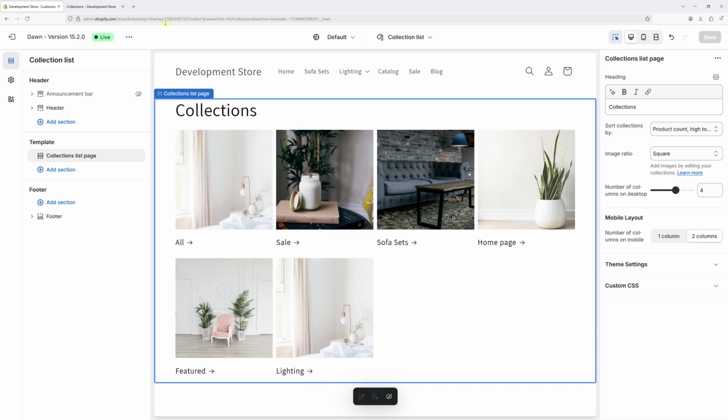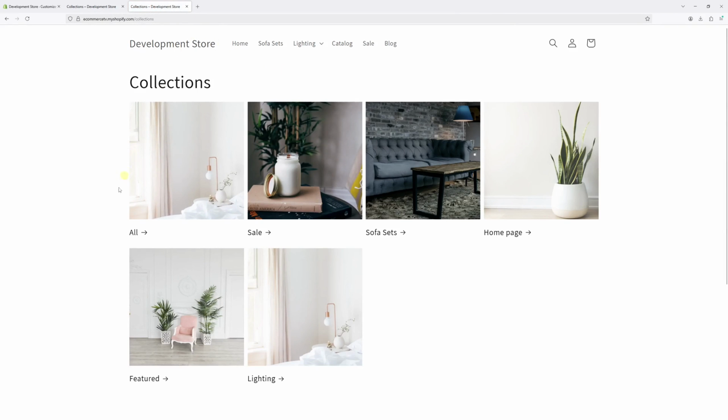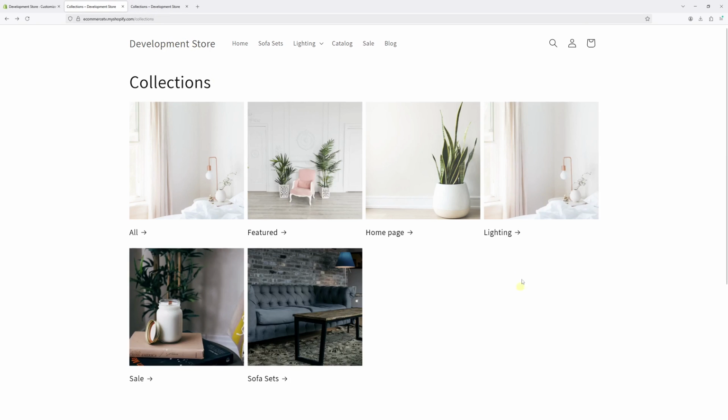And let me just go ahead and open the collection list in new tab. Let's add the store domain, followed by /collections. And there is the updated collection list page on my site. Collections are sorted by product count, whereas originally they were sorted alphabetically right here.